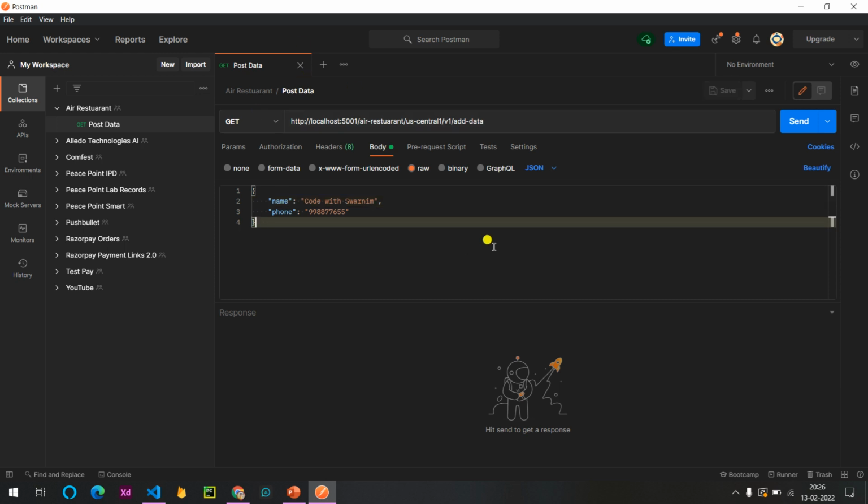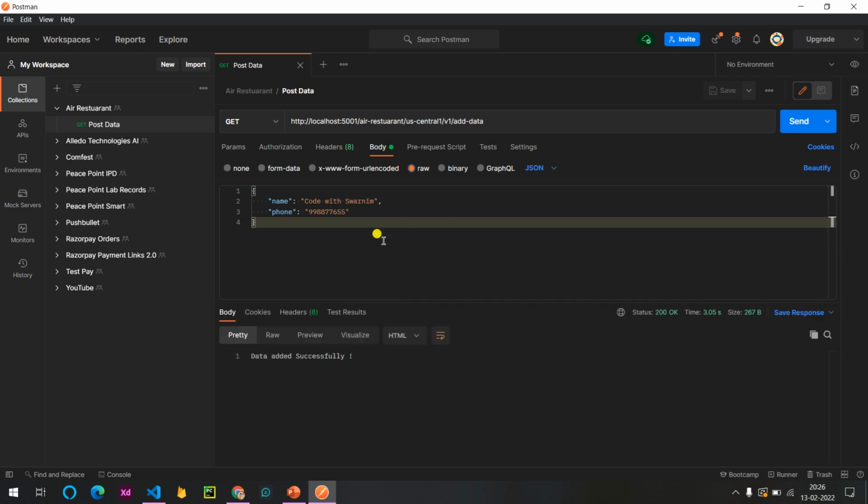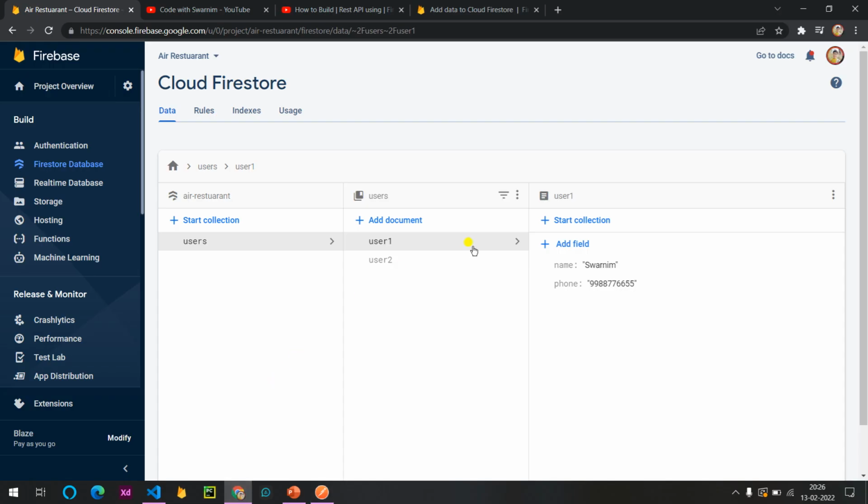Let's save it and send a request and check if it works or not. Okay, boom, we got the response: data added successfully, which means I will be able to see that in our database, and it's here, user 2. You can see that the data is successfully added.